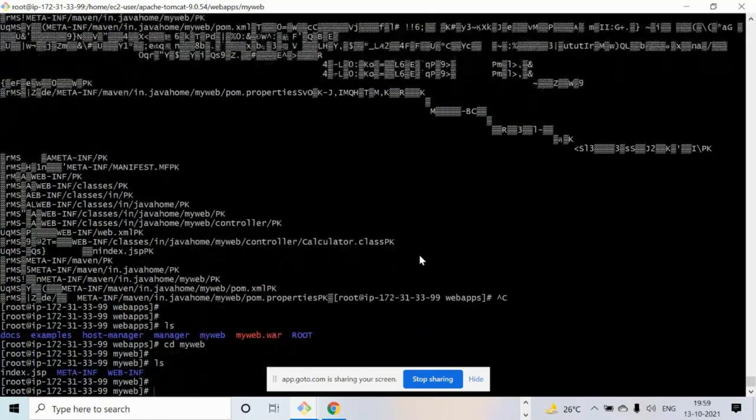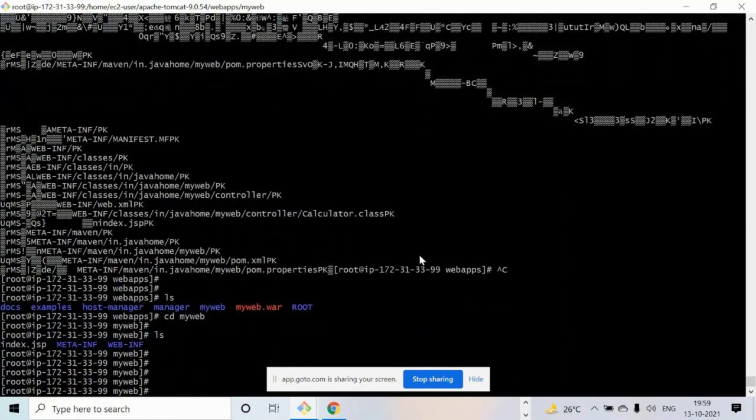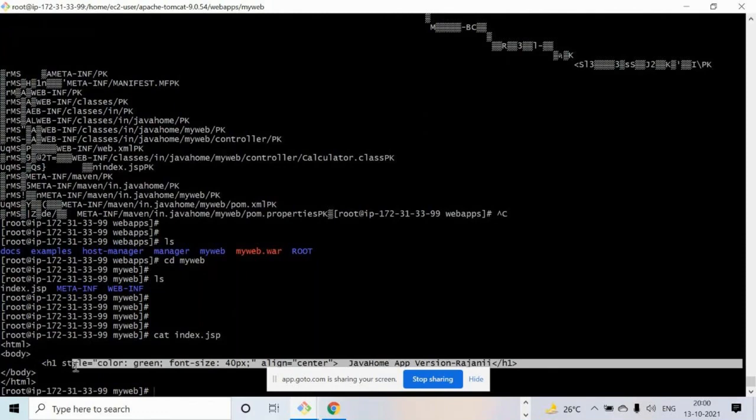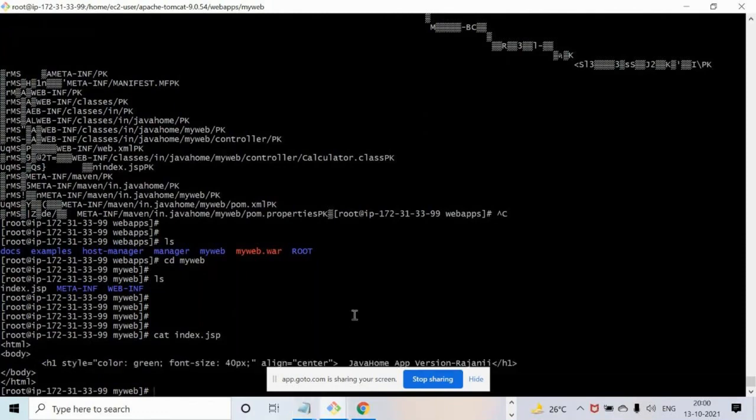ls. I have given it: META-INF, WEB-INF, index.jsp. Let's see index.jsp. This one is my code which came from Git. It's the code from GitHub, deployed here. Am I correct? Yes. Okay, this is the code imported from Git.